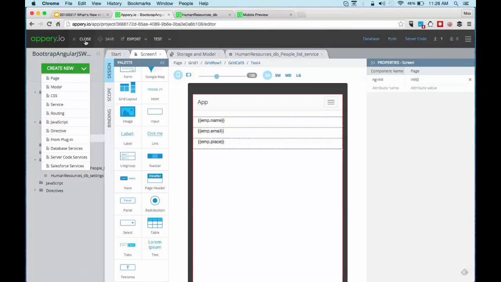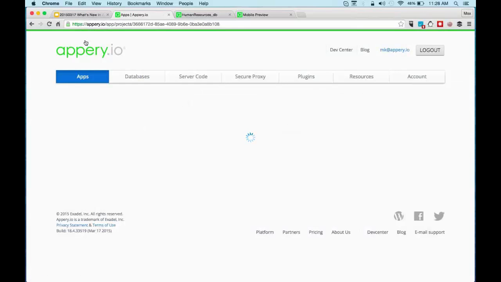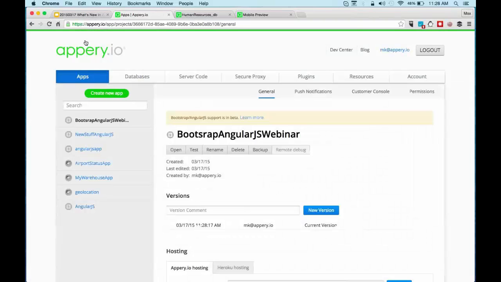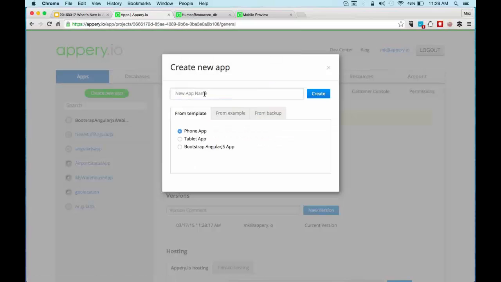So let me close, and let me now show you App Creator Express. The App Creator Express is available right now in a jQuery mobile app. So let's create a, call this jQuery mobile, and we'll use a phone app.